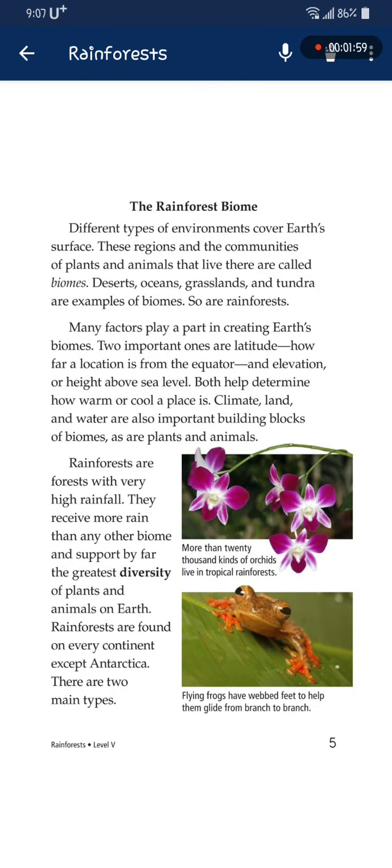The rainforest biome. Different types of environments cover Earth's surface. These regions and the communities of plants and animals that live there are called biomes. Deserts, oceans, grasslands, and tundra are examples of biomes.